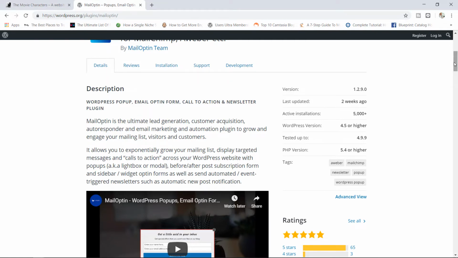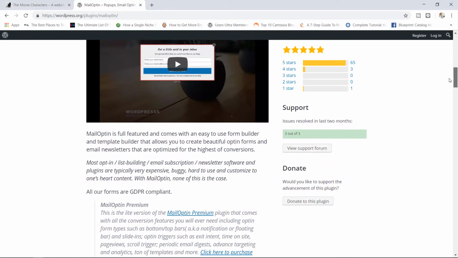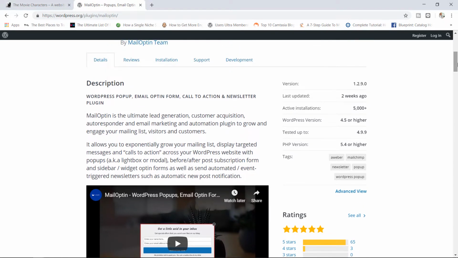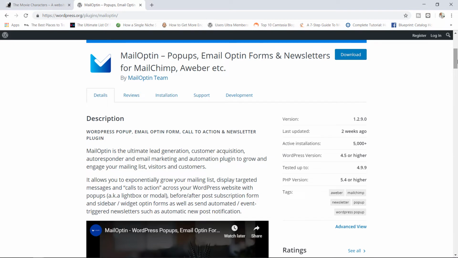All right, so one thing that really separates this plugin from other similar plugins is the amount of features that you can get, particularly with the free version of this plugin. Now, you do have the premium versions, which we'll discuss later, but with the free version, you can do a lot, and I mean a lot of really cool stuff.